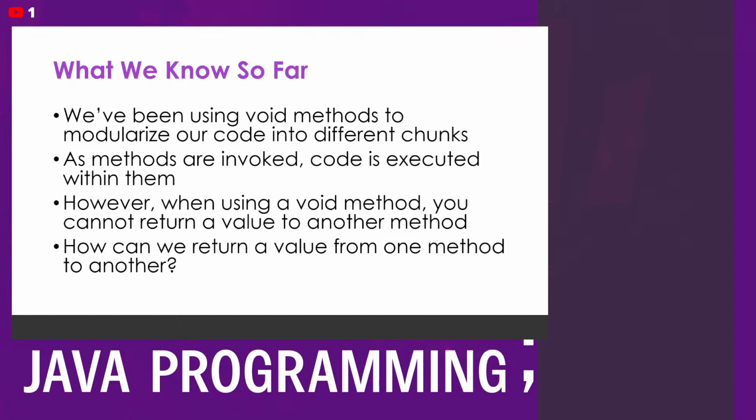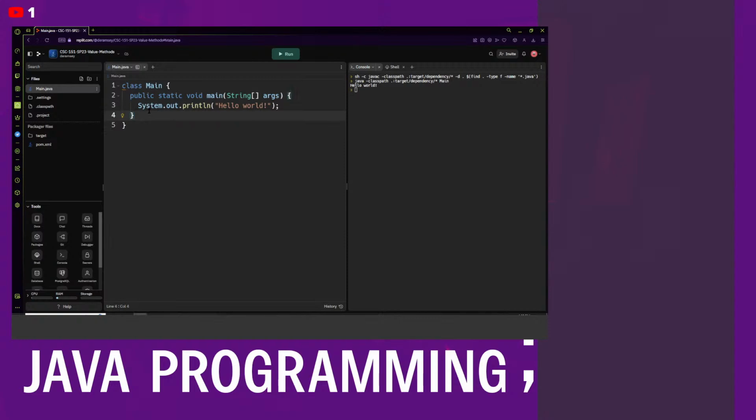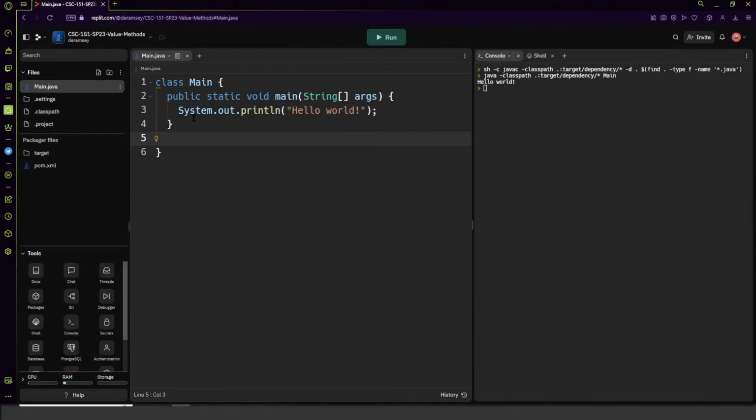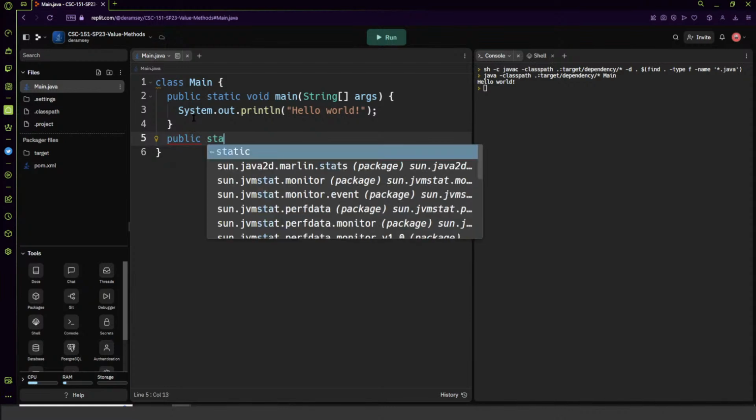But when we're using a void method, if we want to use some calculations that happen within that void method in another method, one of the things that we've discovered over the past several weeks is that we have to chain our methods together. There's nothing that we can do to save that value from that method to be able to use it as a part of multiple different calculations. So if we were to jump over to a Replit here and do some simple calculations to demonstrate what we know so far, we've been using void methods.